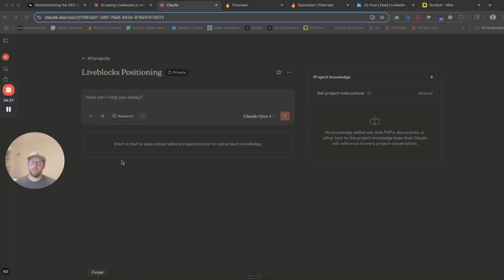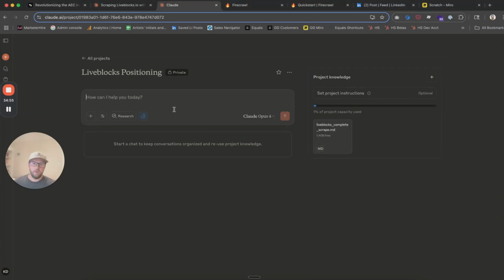So what we can do is we'll take that markdown file, we'll put it in this project. And then, like I said, what I'm going to do is ask it to summarize the positioning and the value props of LiveBlocks, and then see what it gives me.